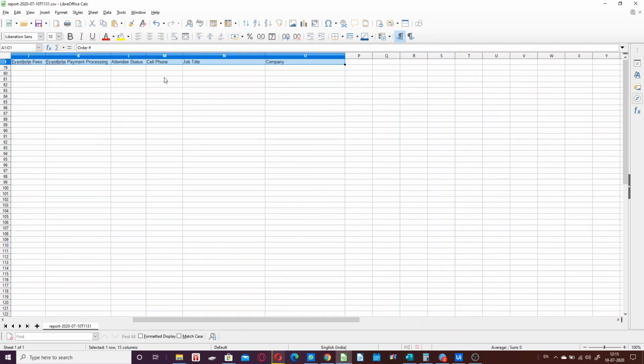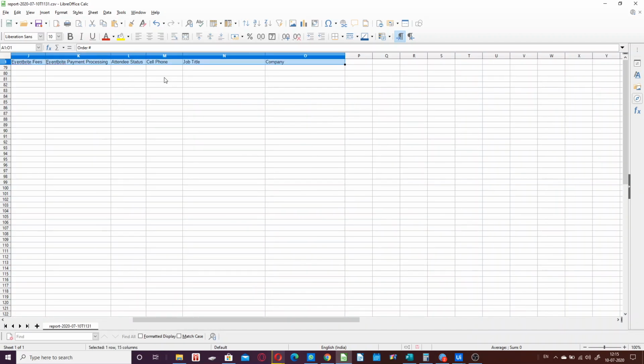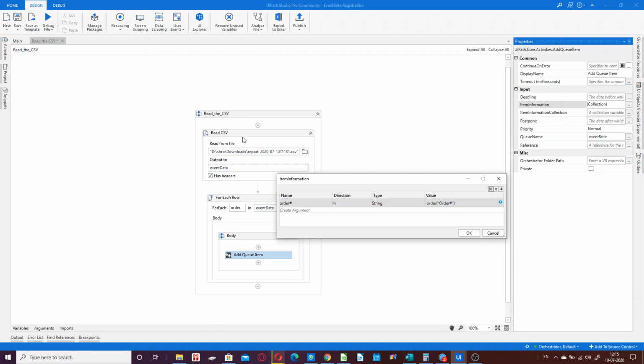This is the CSV, and from this CSV I'm going to pick up all the 15, I suppose, all the 15 columns. I'm going to add it, not all the 15, sorry. So I'm going to pick up the columns required, and then I'm going to put it across as a queue item in my UiPath Orchestrator. So let's go ahead and check how we need to do it.